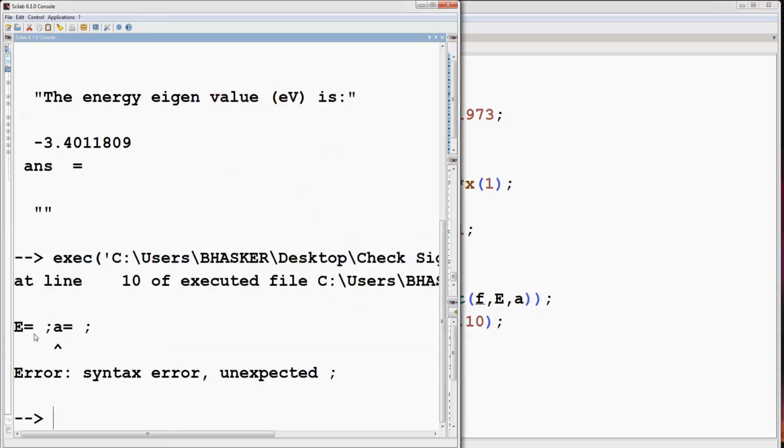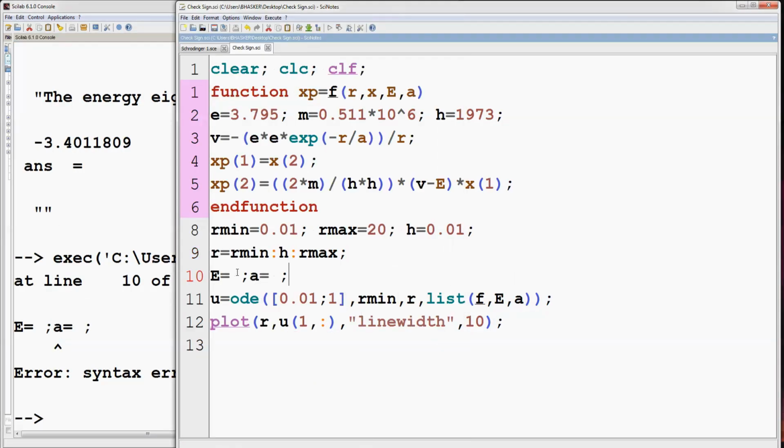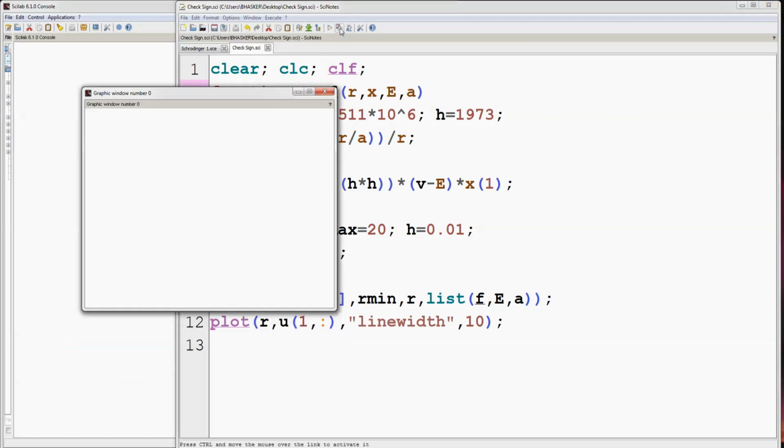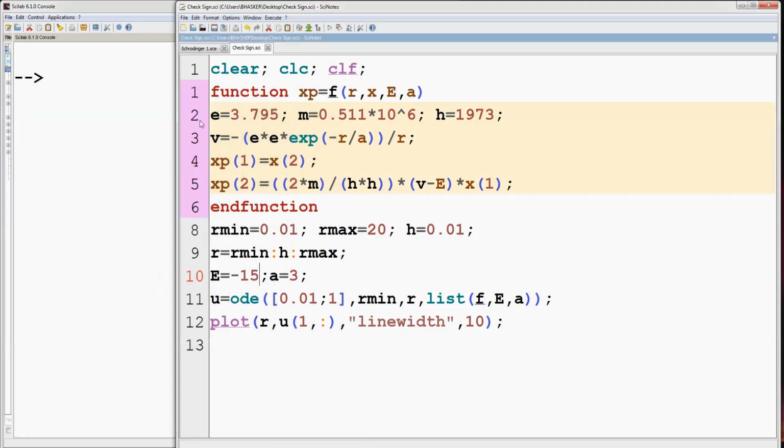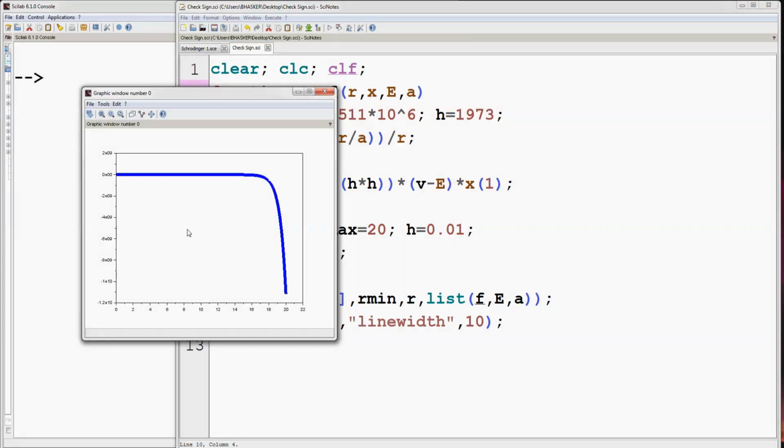It's showing an error because we have not entered the values of energy and screening constant. We have already evaluated the ground state energy for Coulomb potential as minus 13.6 electron volt. So let's take energy equal to say minus 15 electron volt and A equal to 3. The wave function is approaching plus infinity for large values of R. Change energy to say minus 8. Now the wave function is approaching minus infinity.